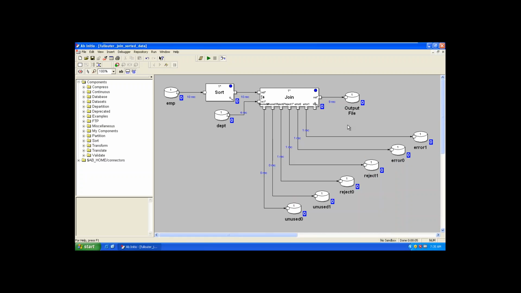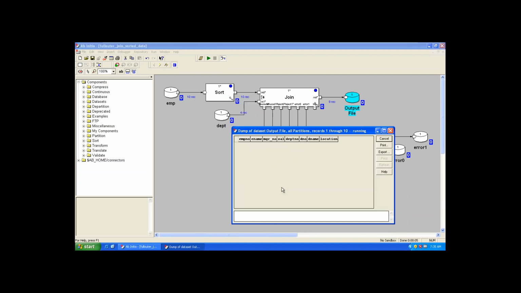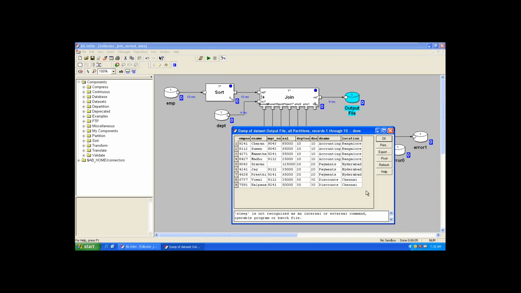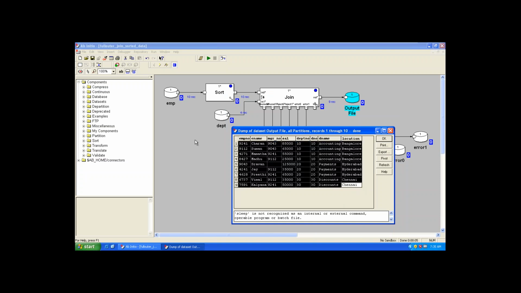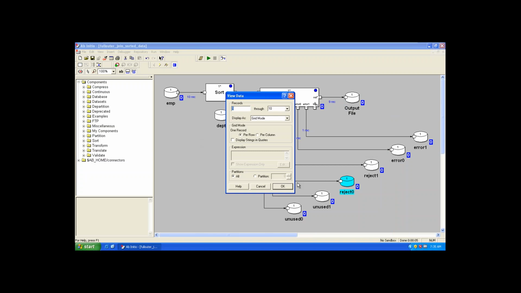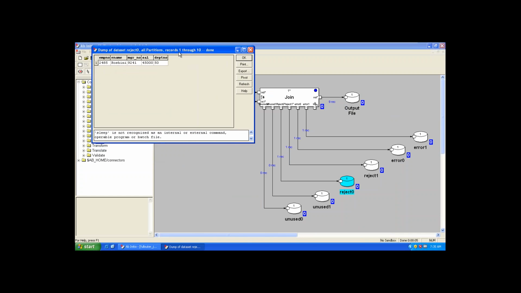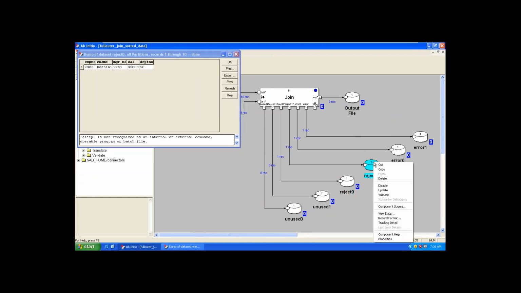Okay, but there are rejects. Again, the error could be the same thing. The 9 records we got are the inner join type. This we already know. And reject 0 should be the 50th department, and reject 1 will be the 40th department.